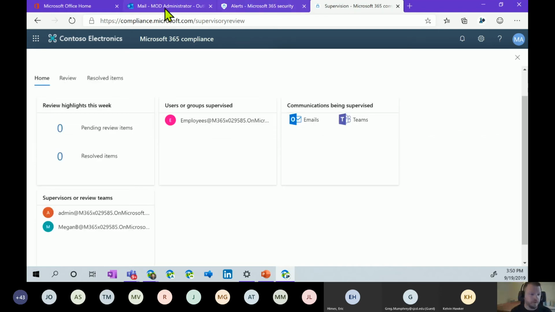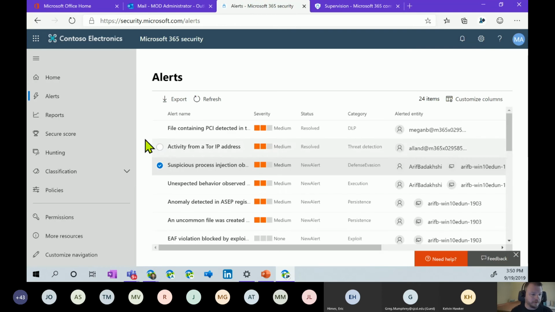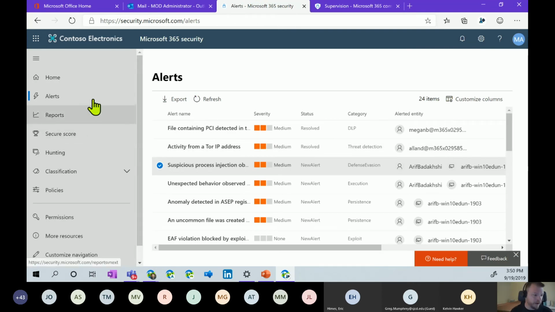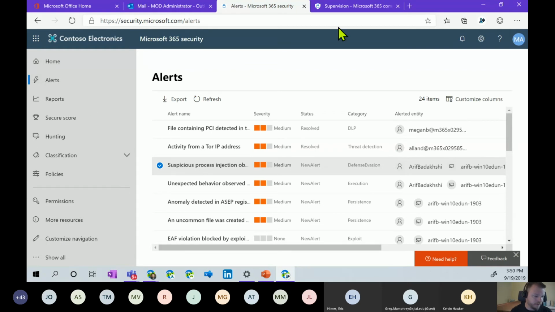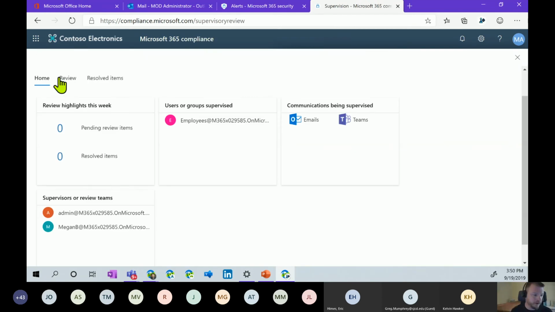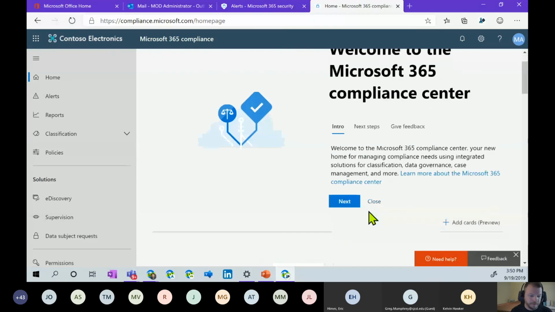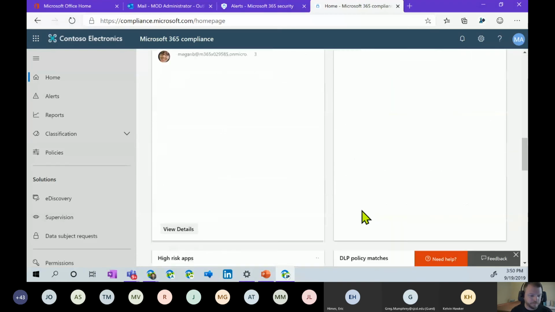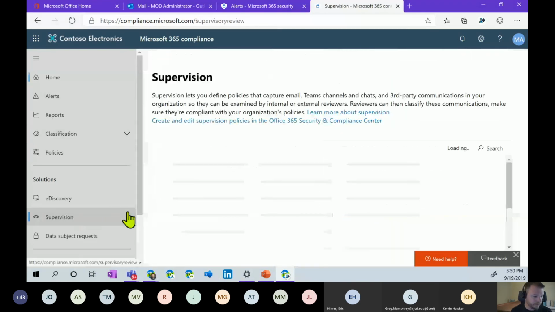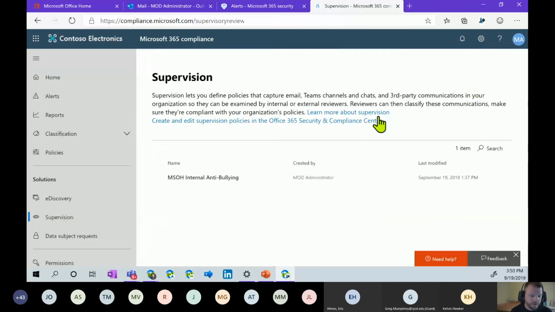So let's do this. Now that I showed you guys here's how it looks when it's all done, here's how you deal with it, how would I actually set it all up? Sorry, I'm in the wrong place here. I want to go to supervision, come back here for compliance. All right, supervision. There we go. Create and edit policies over here.